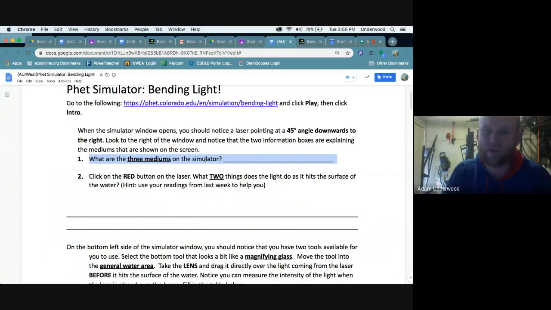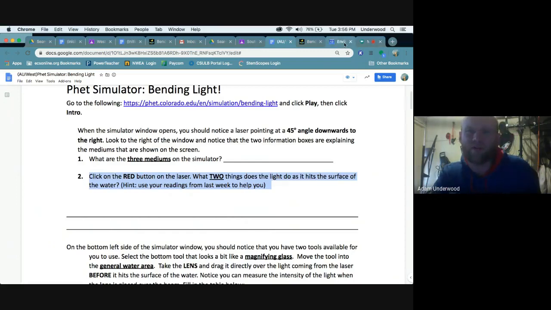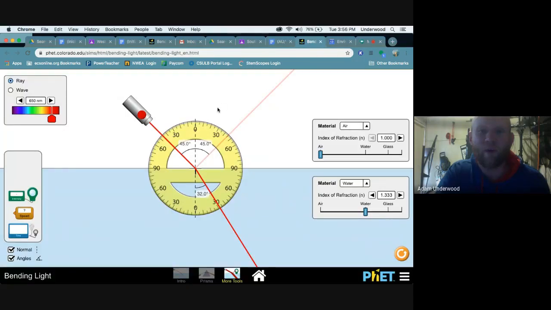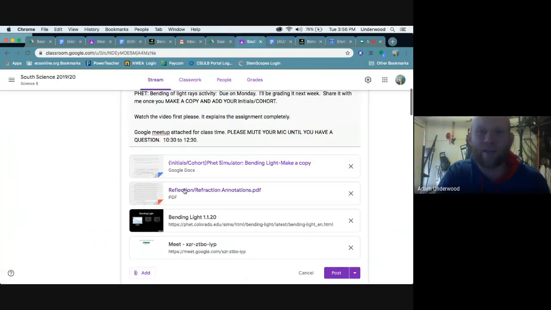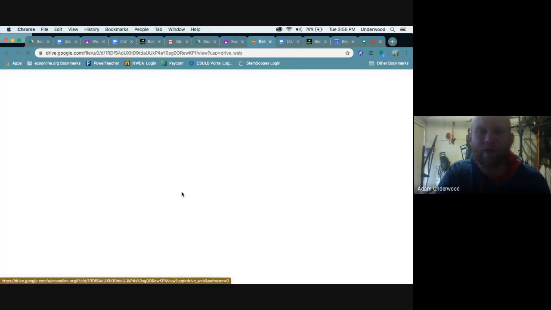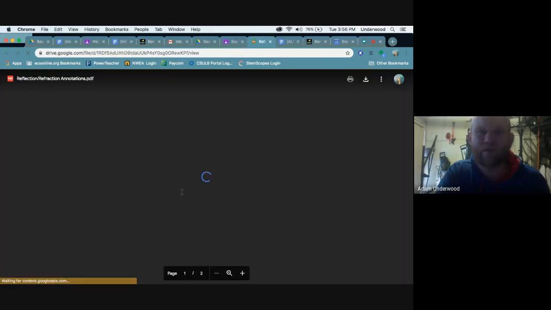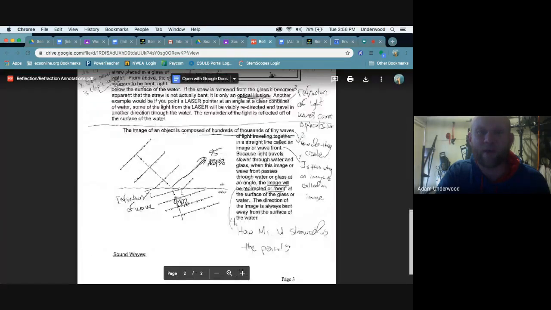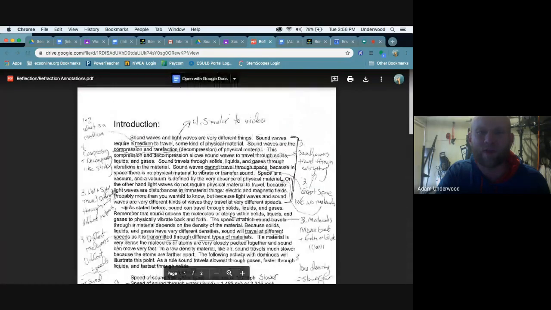For number 2, it's asking you to click on the laser, which you probably already did at this point in time, and tell me 2 things that the light does as it hits the surface of the water. So we learned about 2 things light can do once it hits the surface. So I want you guys to name what they are. And let's say that you can't remember. Go to our annotations that I posted and read through this again, and that will give you an idea of what those two things are called.